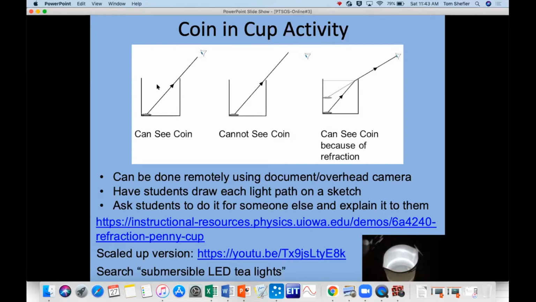So this was originally Abigail looking, or you as well with the camera, looking, you could see the coin. And then you move back. And so that light that was hitting your eye is not hitting it now. And when we fill it with water, this light, when it comes out of the water, bends toward your eye. So now you can see it.